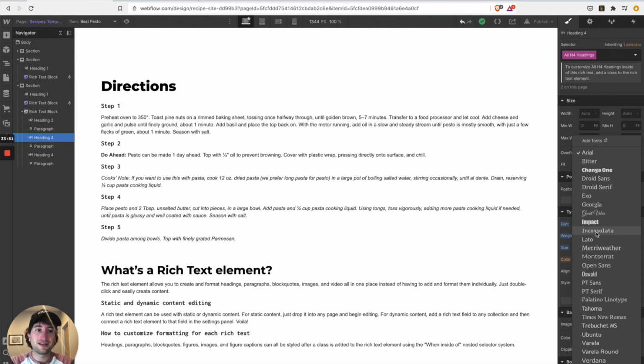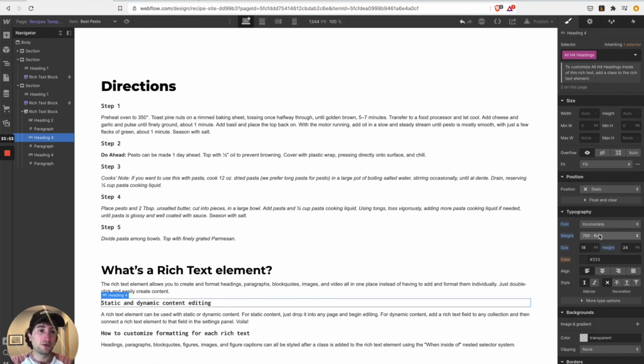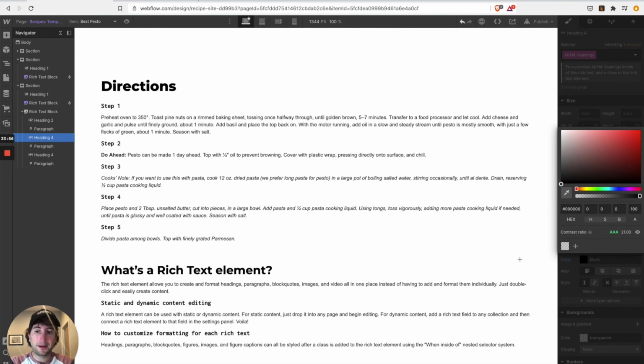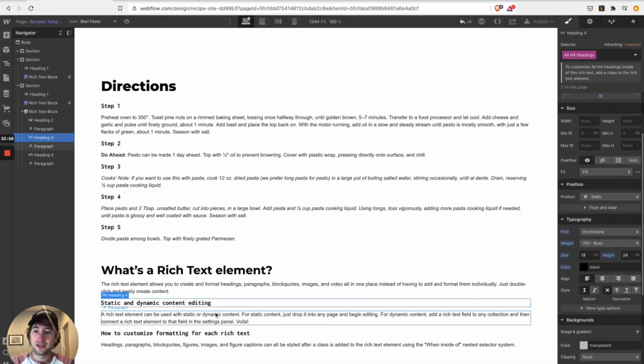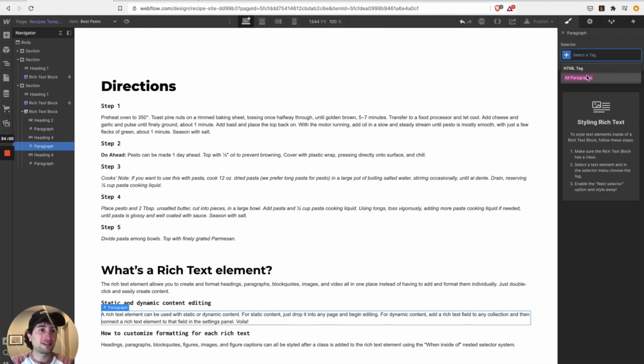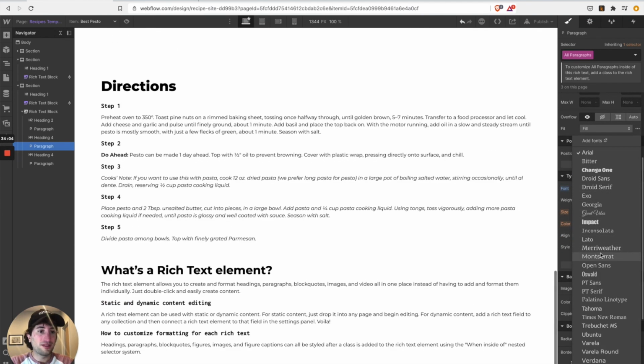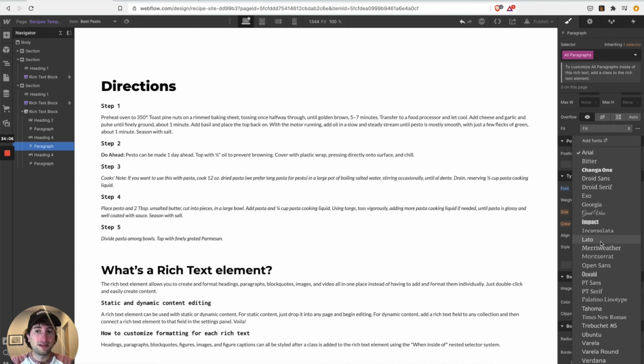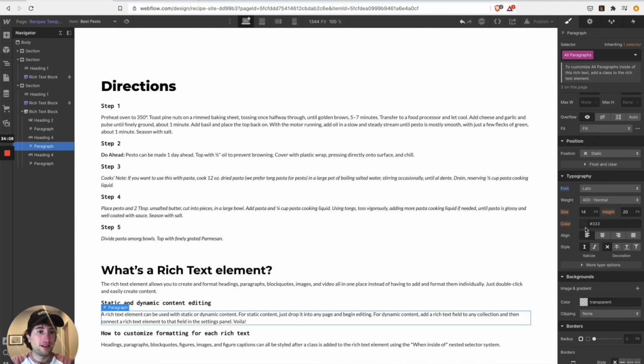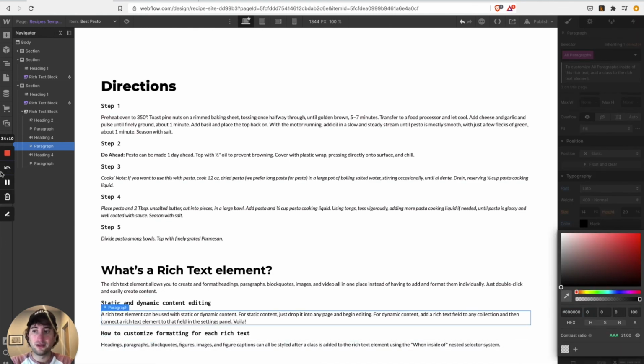Let's do Inconsolata, which is what we did before, and give it that black. Perfect. And then this is the paragraph. Let's click all paragraphs. And why don't we give this Latte. And let's make this black as well.